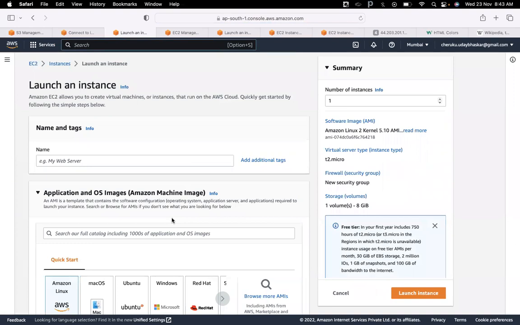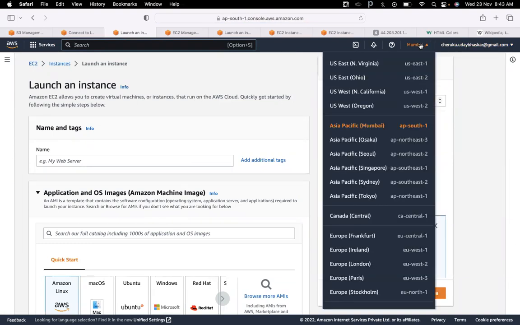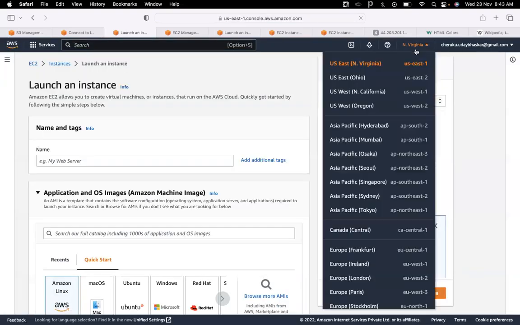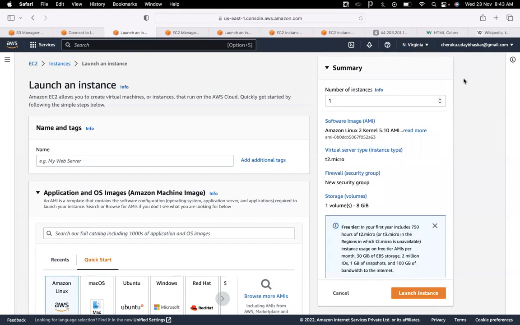What are the steps? First we select the region. What region do you want? If you are not selecting any region, it automatically creates in the default region, that is North Virginia, US East 1. North Virginia is the default location. So I'm creating an instance in the North Virginia region, something like my web server.